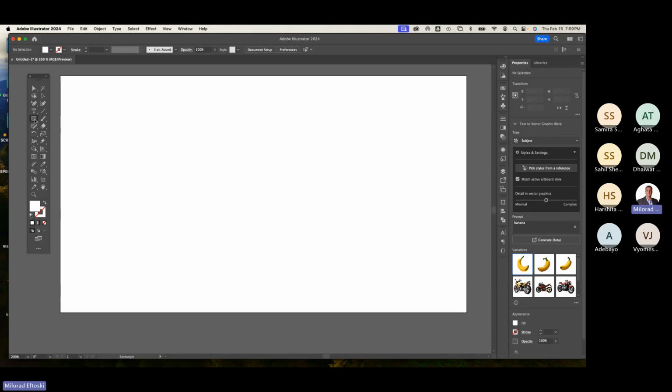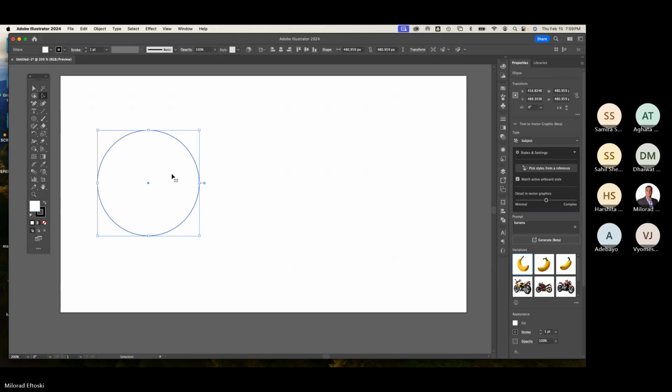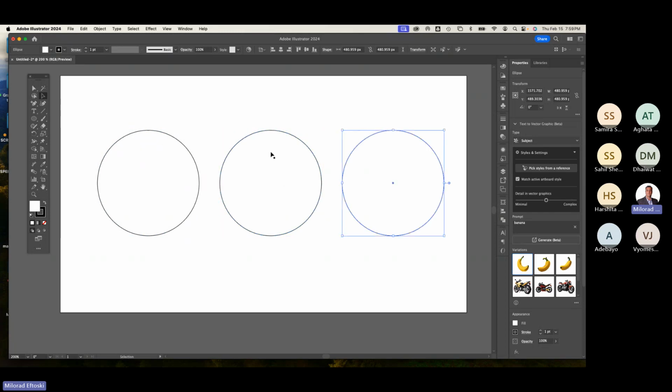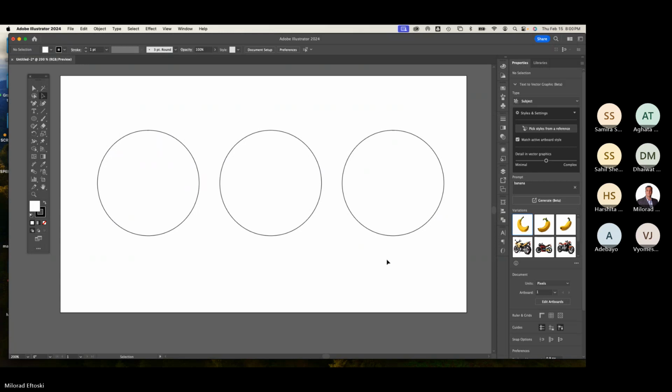So there's 3 types of blends. Let's understand the concept of the color blends. Let's do the 3 circles. There's circle number 1. Press D for default. That means you're going to get a black stroke with a white fill. One circle here. Option drag over here. Command D. 3 circles. 1, 2, 3. Circle on the left.